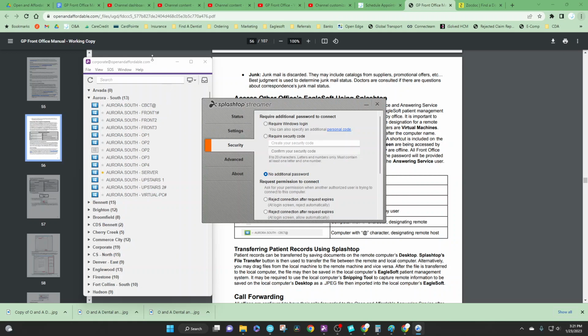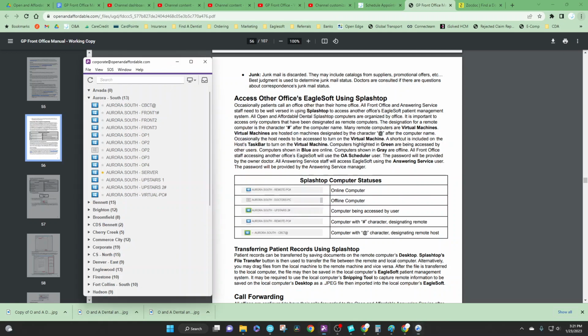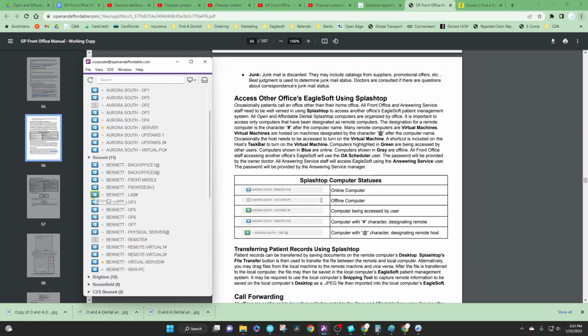Okay, so again, one status is online, which is blue. One status is gray, which means the computer is offline. Now, if there's a green highlight around a computer, you'll see that someone is currently accessing that. So be particular about not to log into that computer because someone else might be using it.